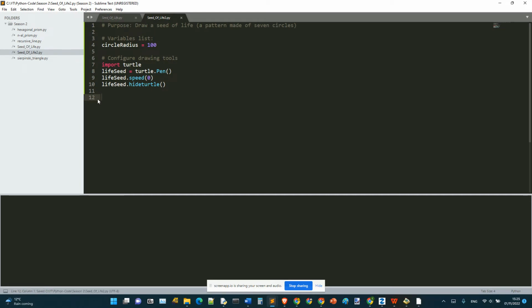But firstly, we have to configure for that, so that the seed of life will appear in the center. Configure for drawing the central circle. We'll configure, no, not import. So we will do life seed dot forward 100 dot circle radius, life seed dot left 90.